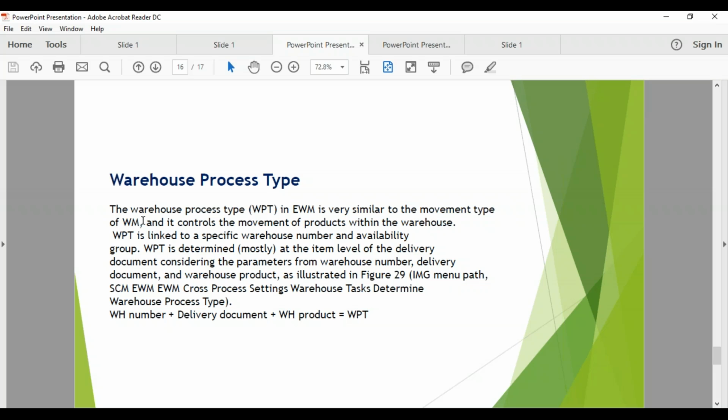warehouse process type based on the warehouse process type level. It will determine the source storage type. So how is the source storage type determined? For that, the system has to determine the warehouse process type first. It controls the movement of products within the warehouse, where WPT means the warehouse process type, and it is linked to the warehouse number and the availability group.